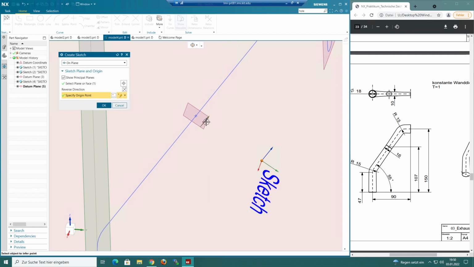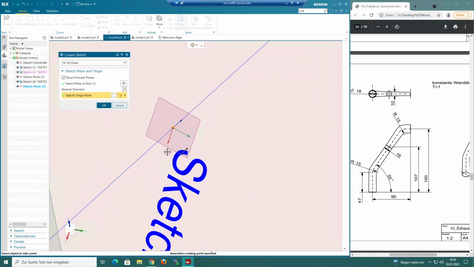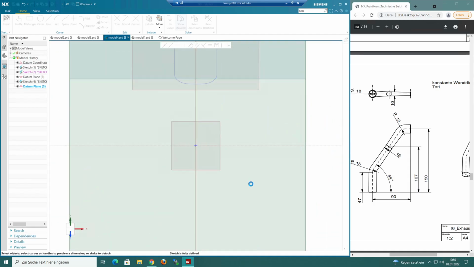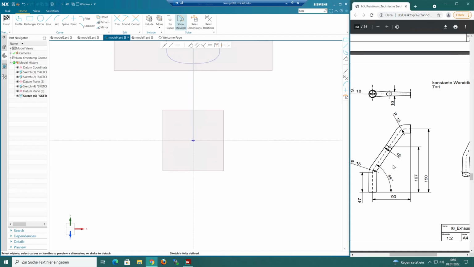But we simply need inferred. We can leave it at that. Select that point. Now you see our sketch is on this plane with that as the origin point. We click on OK, and are now in our sketch.